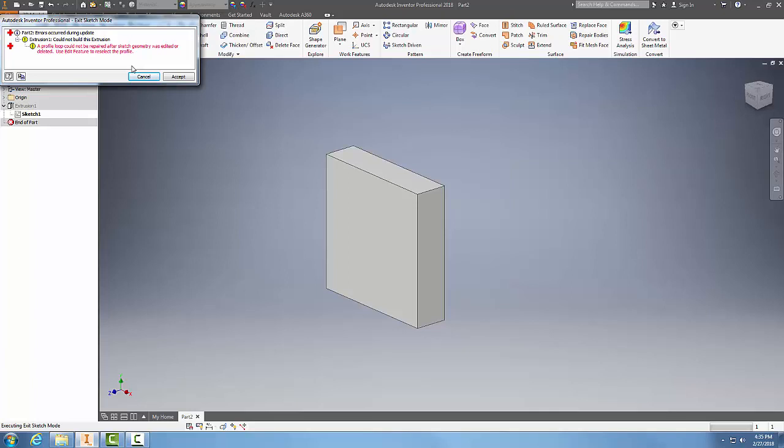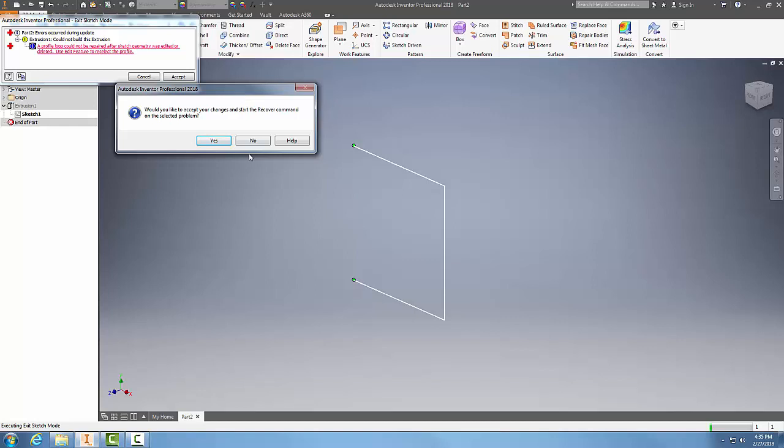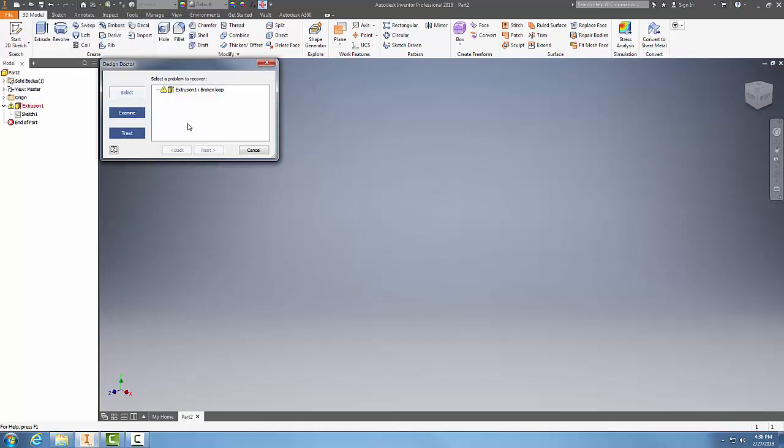So in this case here, when we get these messages, we want to use these little big plus buttons over here. And it says, all right, would you like to accept changes and start the recover command on the selected problem? And I say yes. And it comes over here and it says, the Design Doctor. We got a broken loop. So I come over here and I can see the highlights of the green are here.